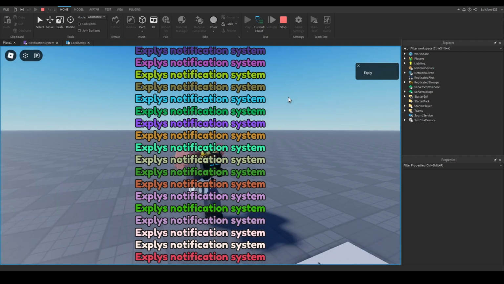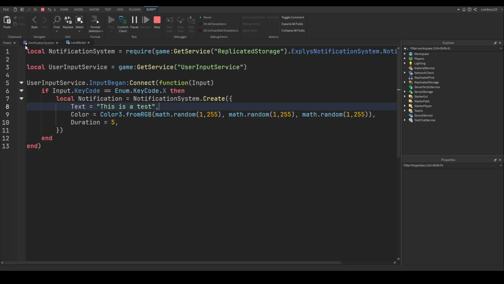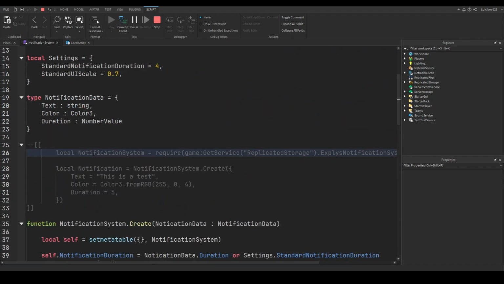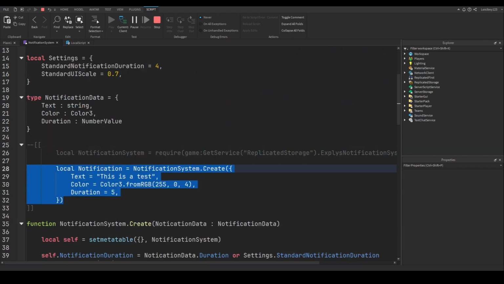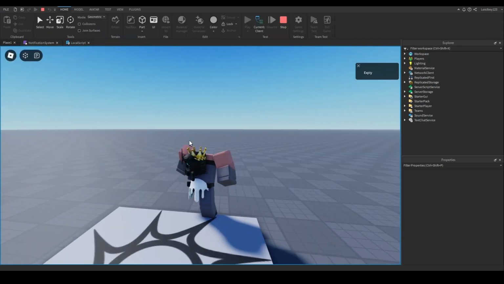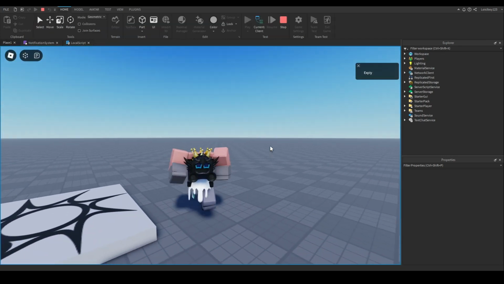And yeah, you can change the text in here. You can do whatever you want with it. You can change the duration. You can change the settings up here. If you want to use it, put this at the top of the script, and then use this wherever you want to create a notification in that script. Yeah, that is it for the video.